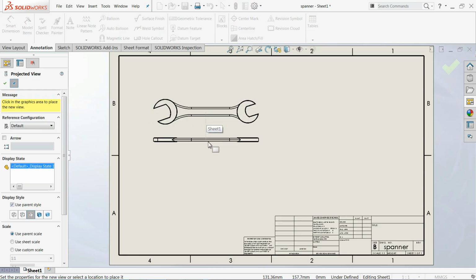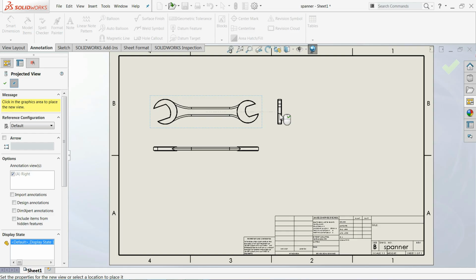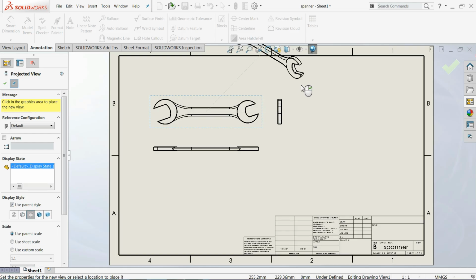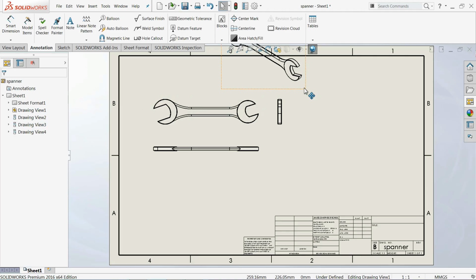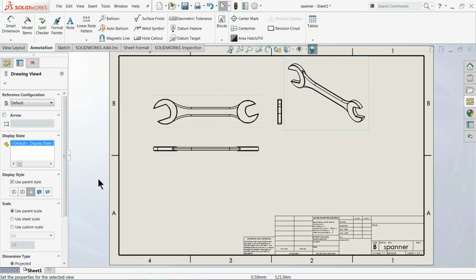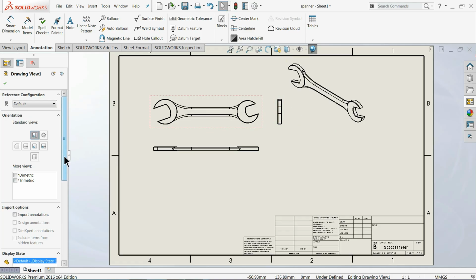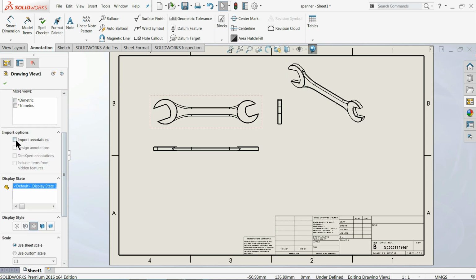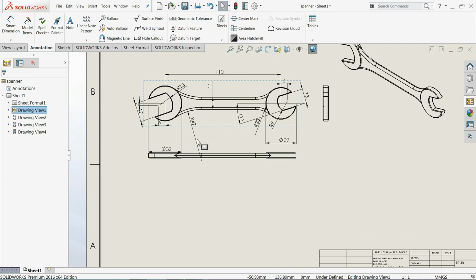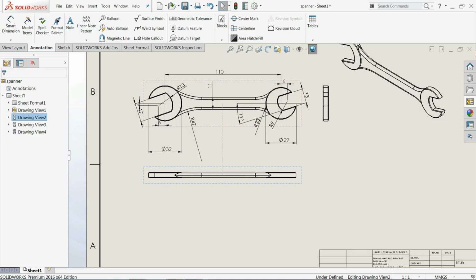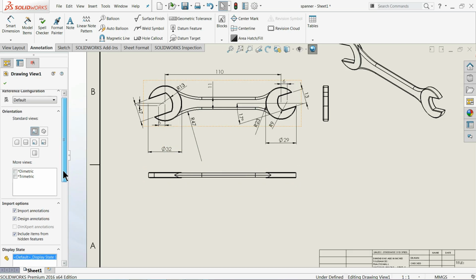Then if you drag bottom, left, right hand side, if you see isometric view, click OK. Now let me adjust. I'll select the first one. Here select import annotations, design annotations, including items from hidden feature. Okay, let me drag this one a little down, and the size we will increase.